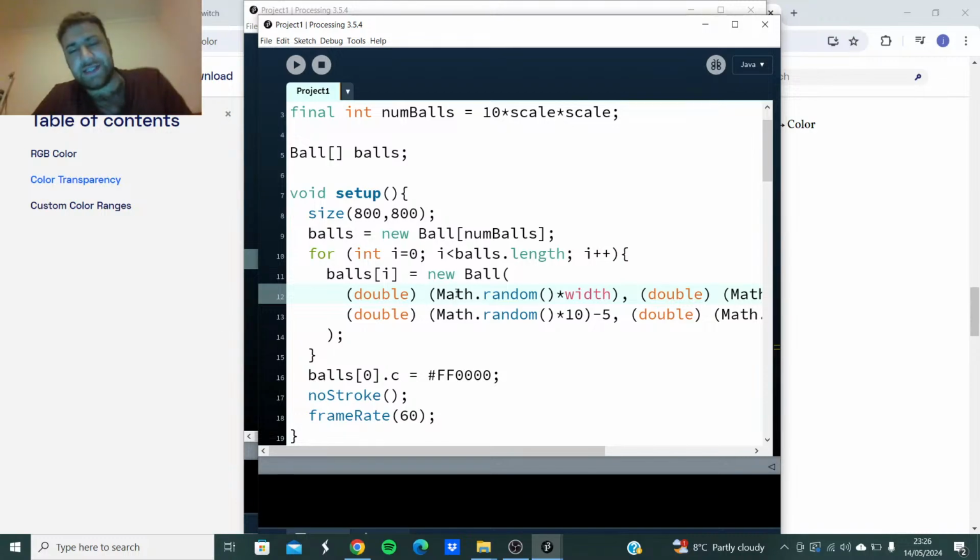In this case, it doesn't really matter because we're only doing it once. We're only making the balls once, and we're doing the same function on all of them. But it's good practice to do it the other way.